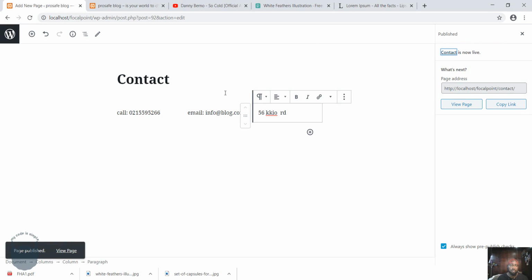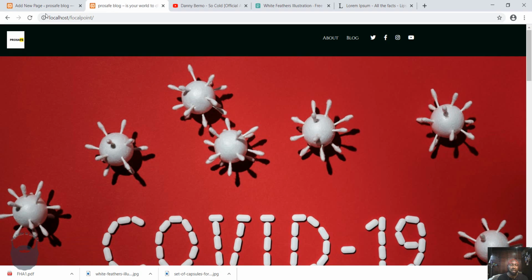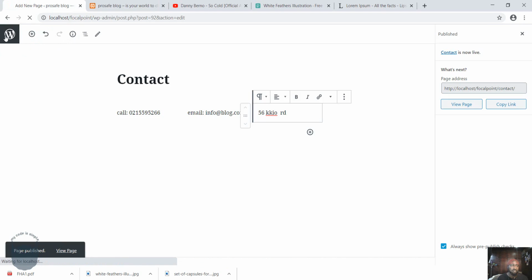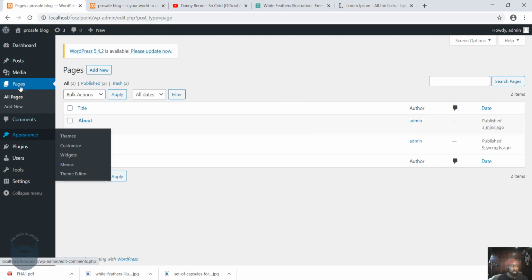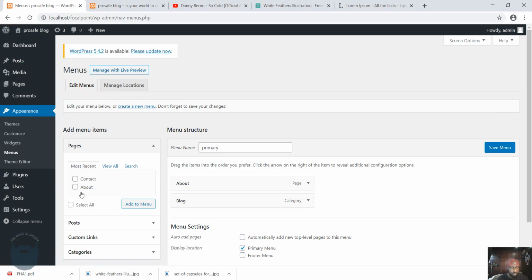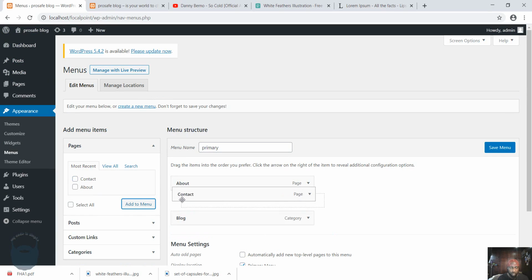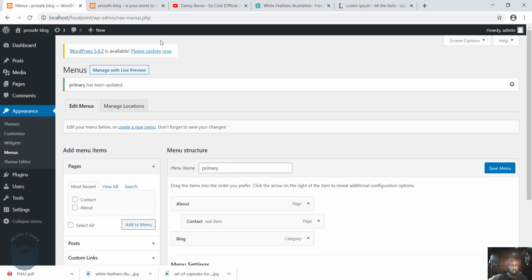It will not show, I think. Let me see. Okay, so let me go to menus. Let me show you one more trick. Let's drag and drop, so we can make it a sub menu. Let me show you how the sub menu works.